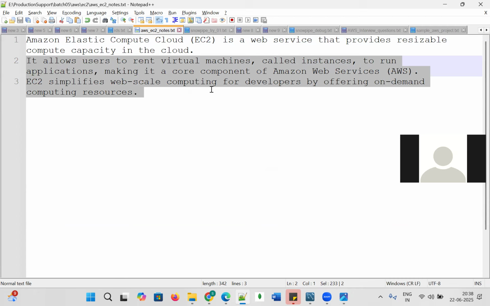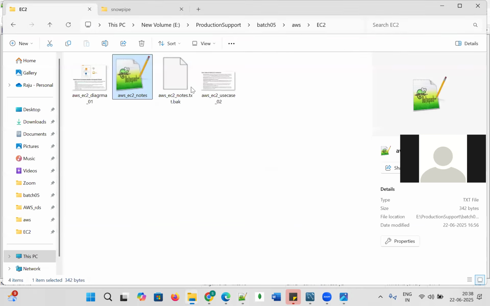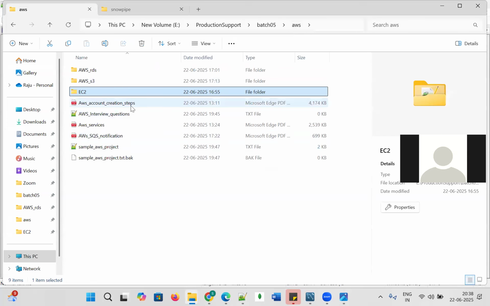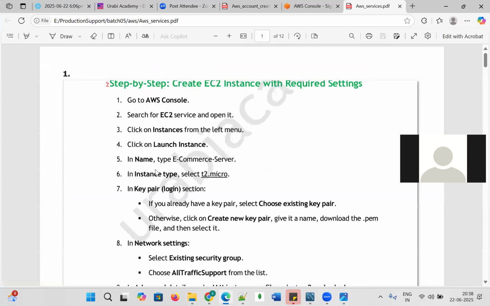Then I created one EC2 instance and was able to connect using PuTTY, and then I showed you what I am going to do, like creating the shell script. All the steps I am going to show you now also. Okay, what are the steps? There should be some steps, right? AWS account creation, the AWS service, I have also given you. So it is easy to see how we have to create it.